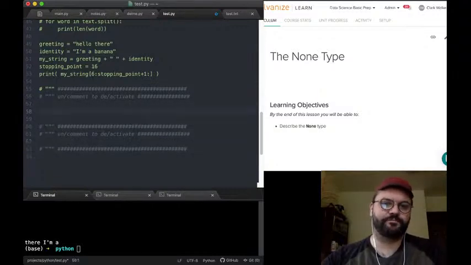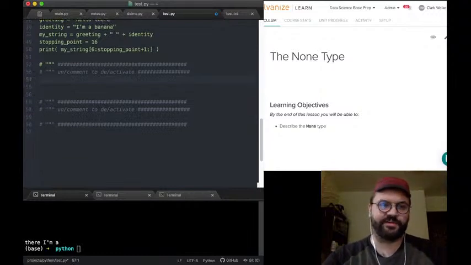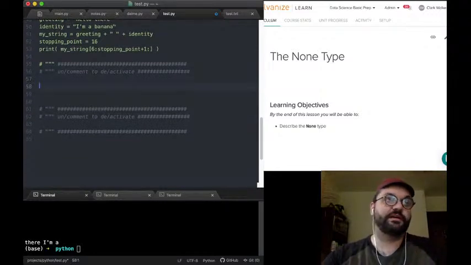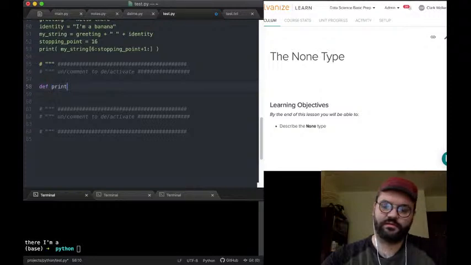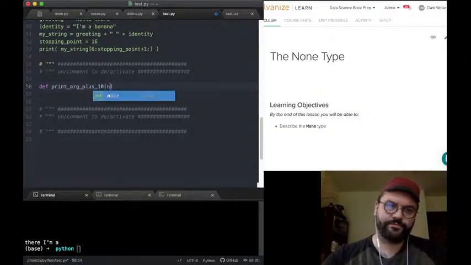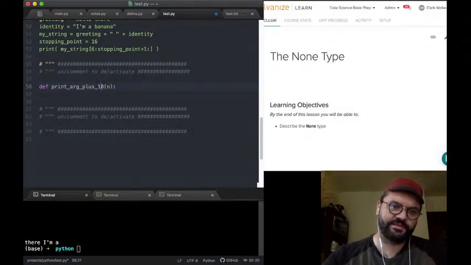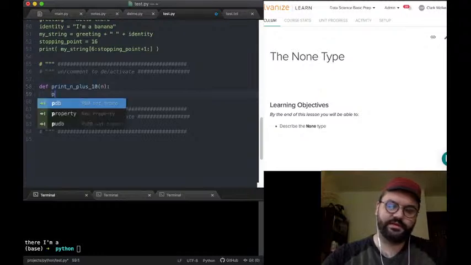All right. We talked a little bit about functions before, so I'll define a simple function. def print_arg_plus_10. We'll take in a number, we'll just call it n, because that's what we're doing, and we're going to print n plus 10.